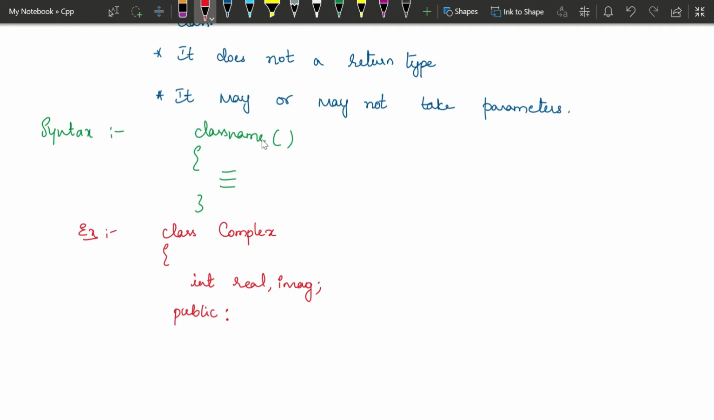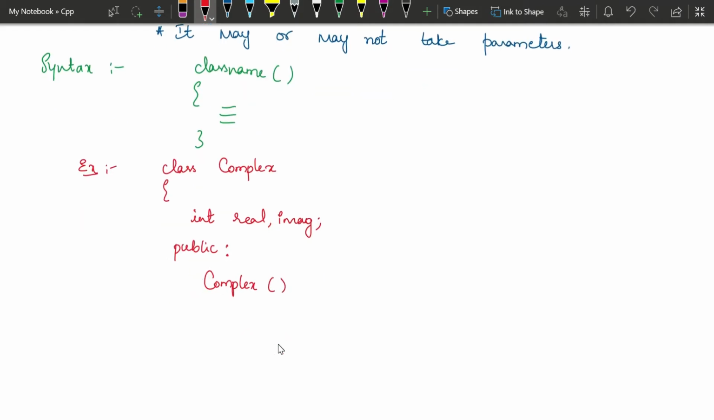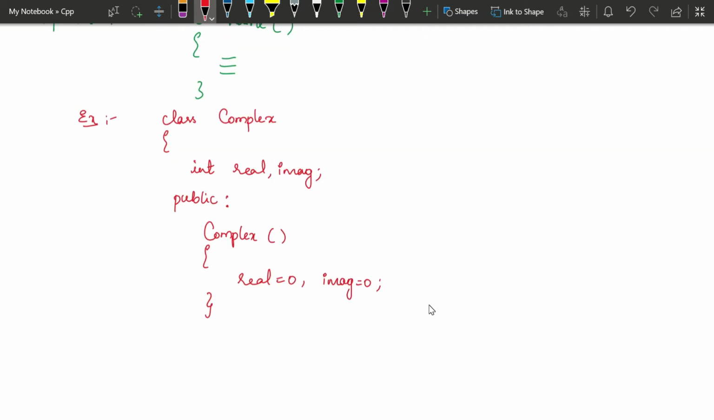As I told you, it has only the class name and there is no return type. So I'll write just the class name. Here I am not writing any parameters, and this is an example of a default constructor. Here I am going to give initial values for these variables. So I'll just give real equals 0 and imaginary also equals 0. This is a constructor function that I have created for this particular class. Now if I have to display, and here we will have display function, adding, subtracting, all those functions we can write. Now this is called a default constructor.